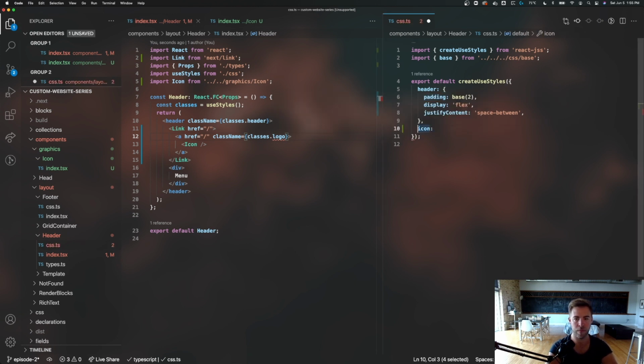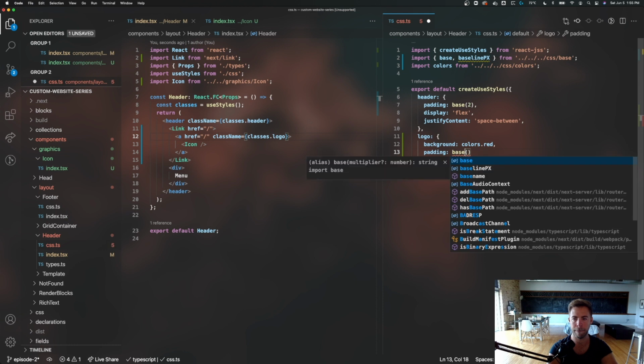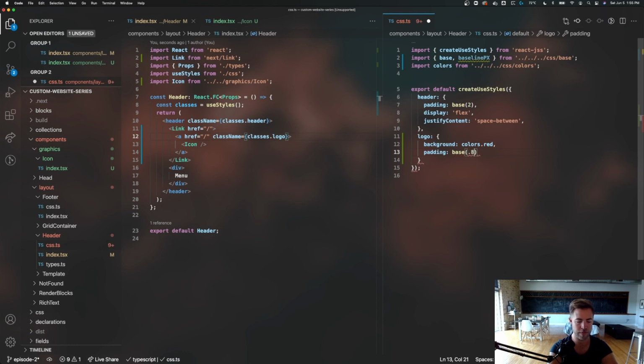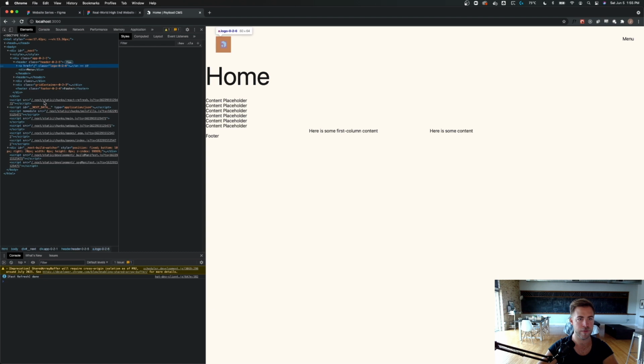Logo. We're going to say background will be colors. Give me IntelliSense, boom, that red. And then we need some padding around it. So let's say base, should be able to auto import that as well. Let's say 0.875. How does that look? Boom. All right.